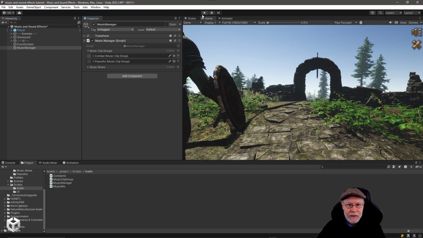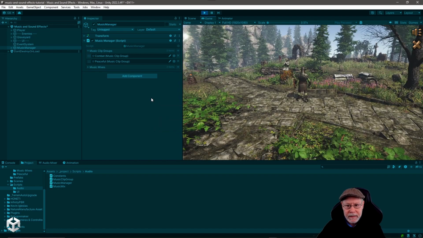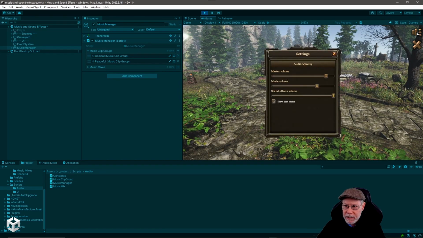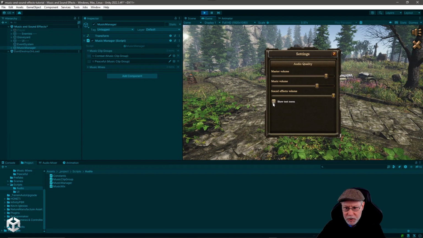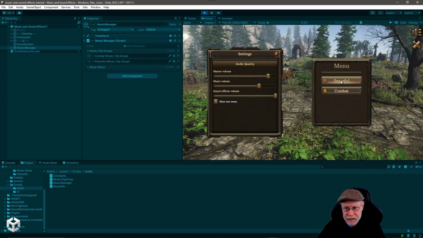And I demonstrated that with a simple UI in the previous video. So if we go ahead and click play here, it should start by default playing peaceful music. Okay. And then if we bring up our little music settings dialog here and click the show test menu, I can transition to combat and back to peaceful.